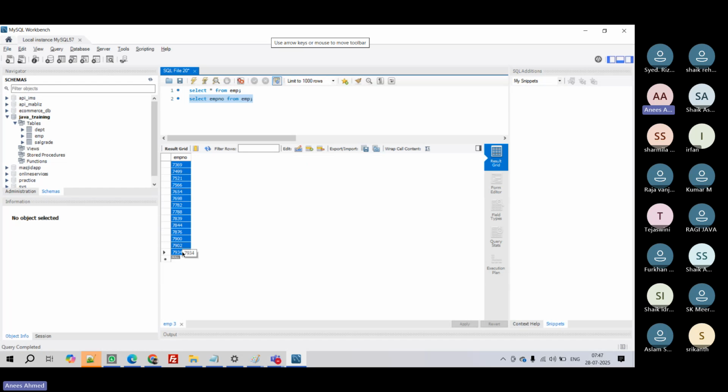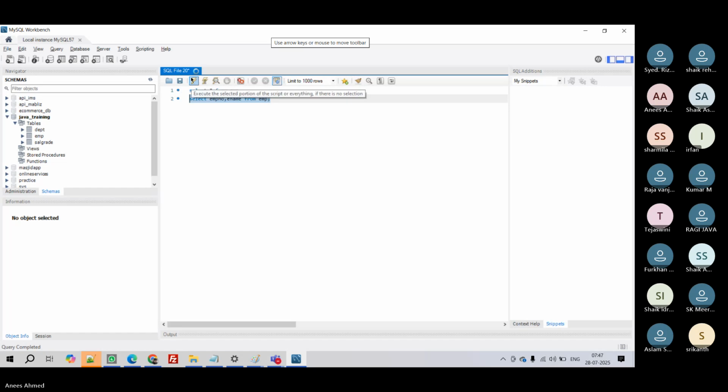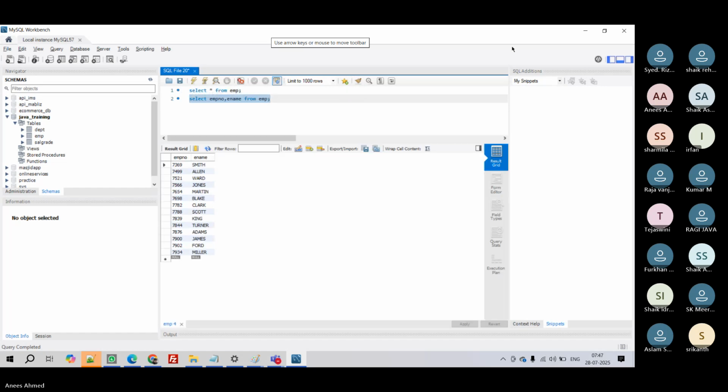Now you can see only employee number. I'm not getting all the columns. No, I want employee name also. Then what you can do is just add a comma and write the column name also. Now if I run the query, I will get as many columns as I want, I can add them. If I want another column, for example salary, I can write salary.